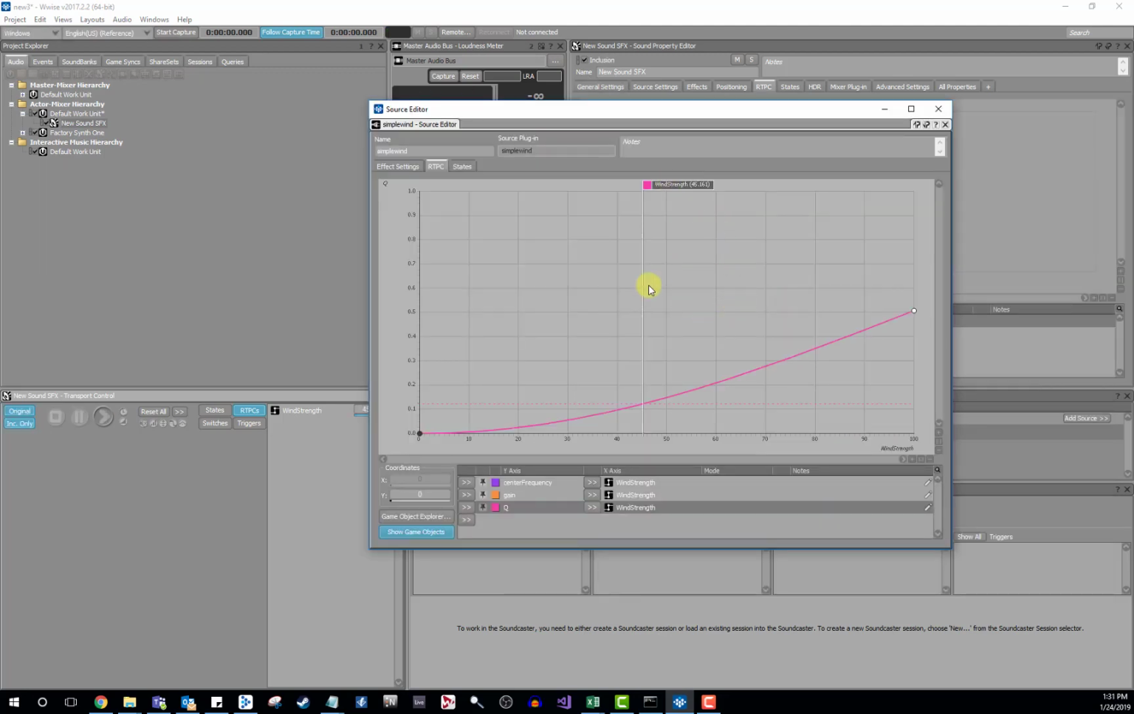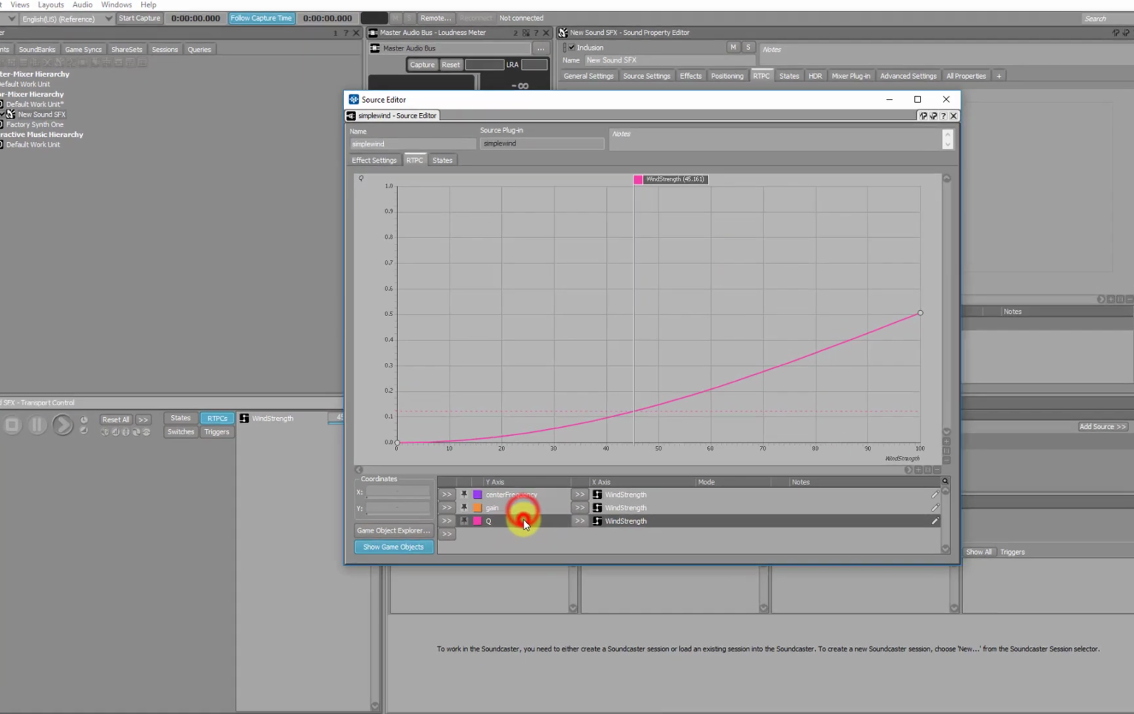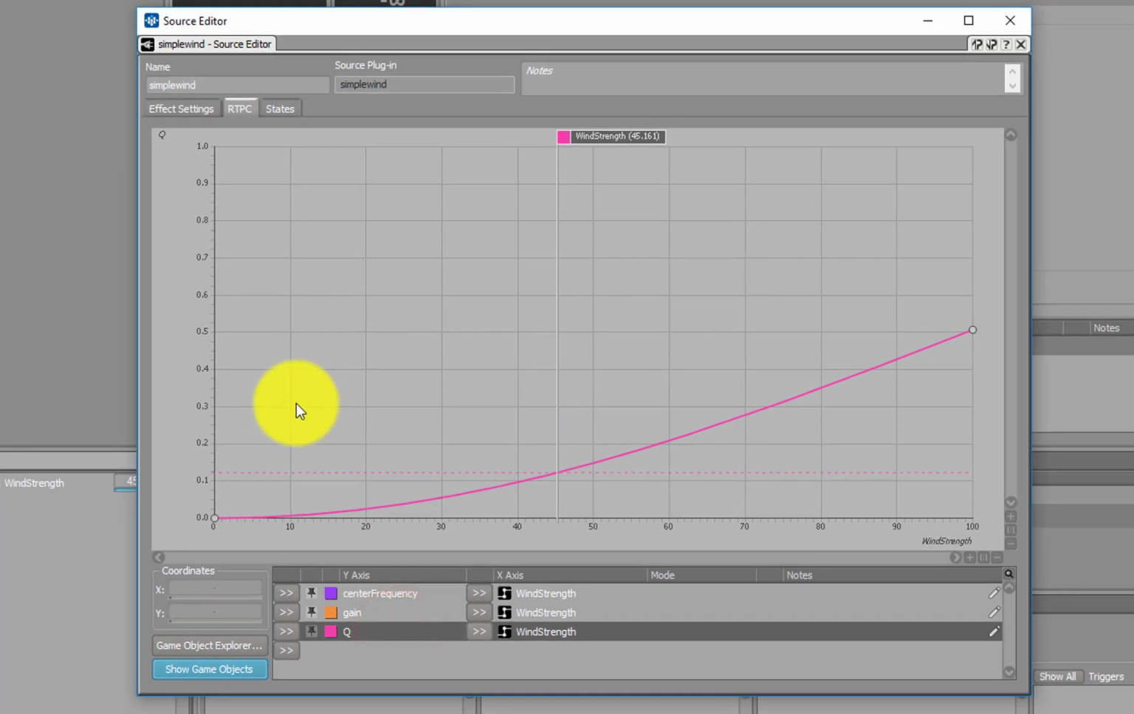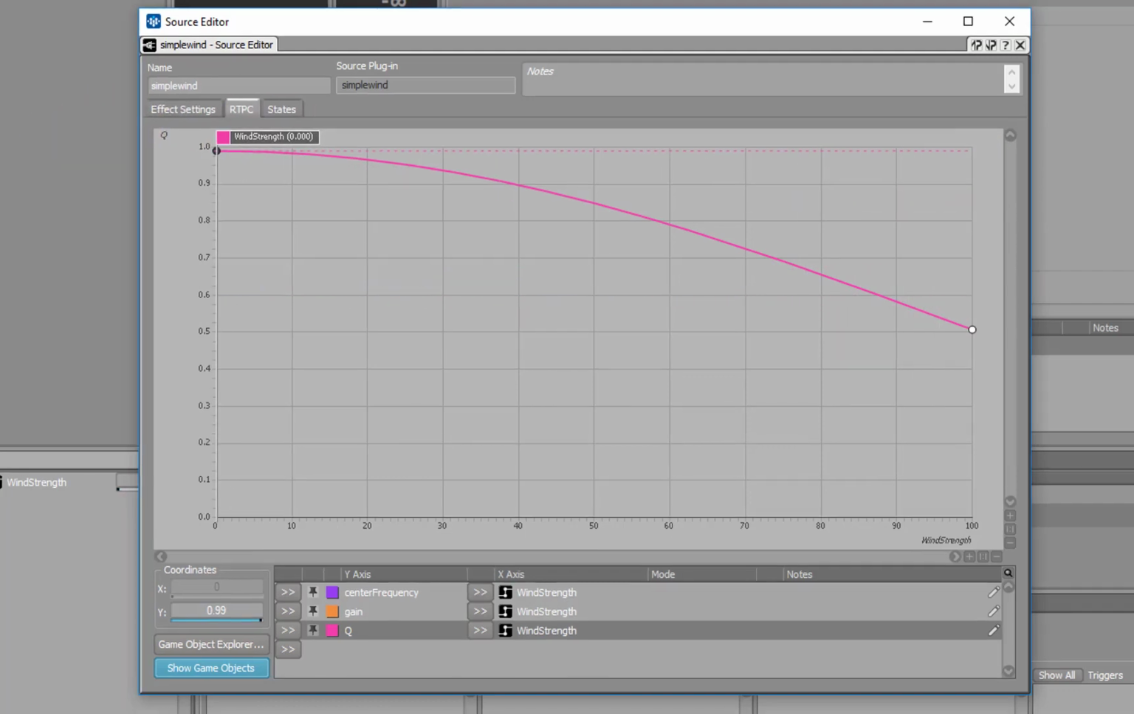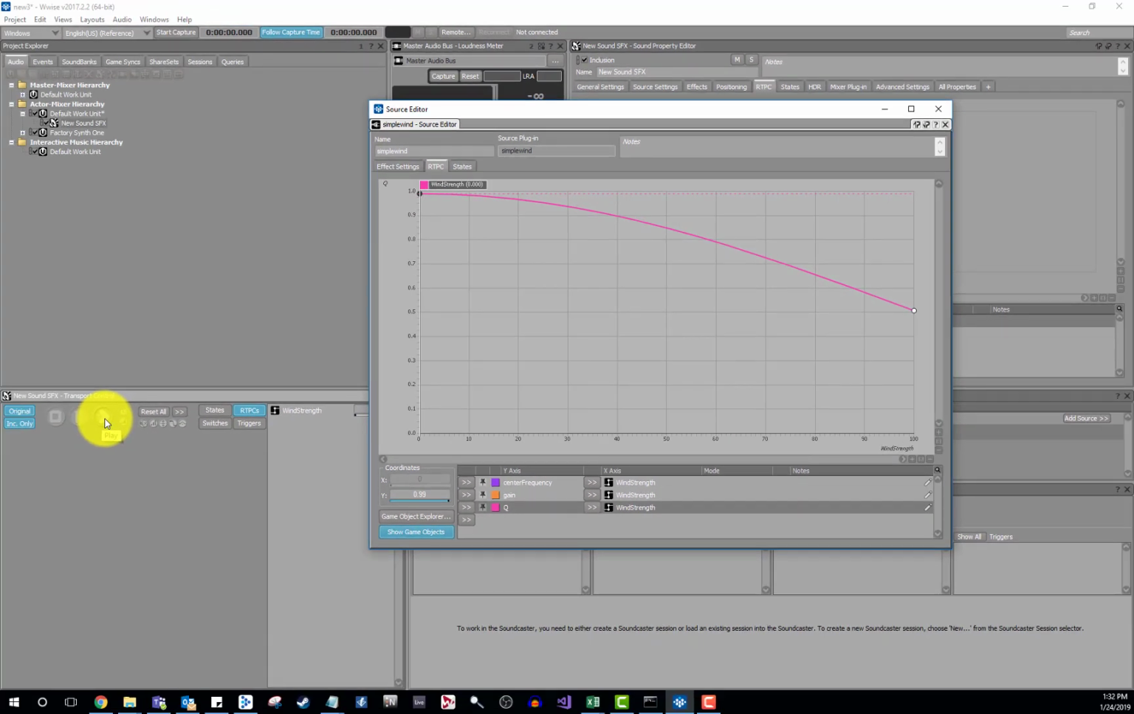Okay, so apologies, I messed up on the Q parameter. What we actually want to do is at zero wind strength, we want it to be at one on the Q. We want the Q to be higher, closer towards the one end, and then actually move towards zero as wind strength increases. So let's go ahead and hit play to test out our wind plugin.